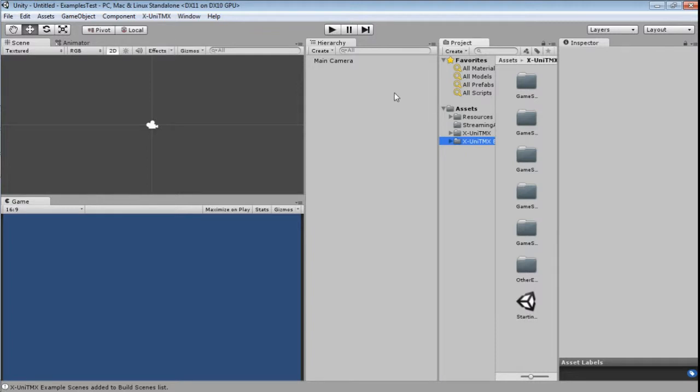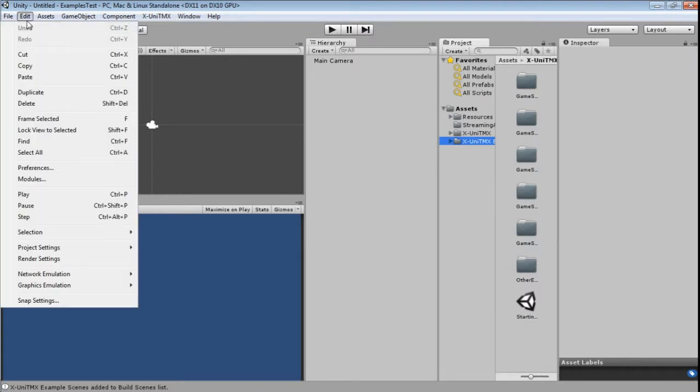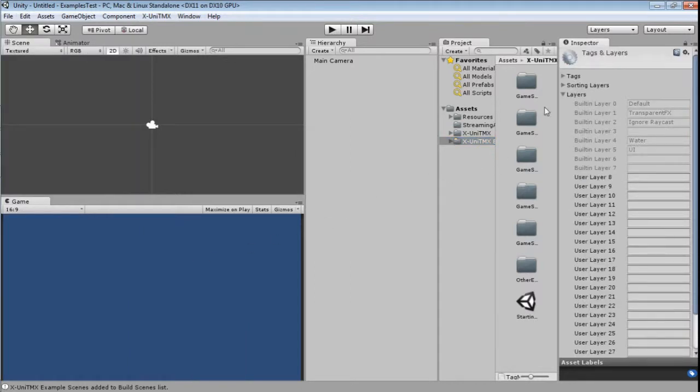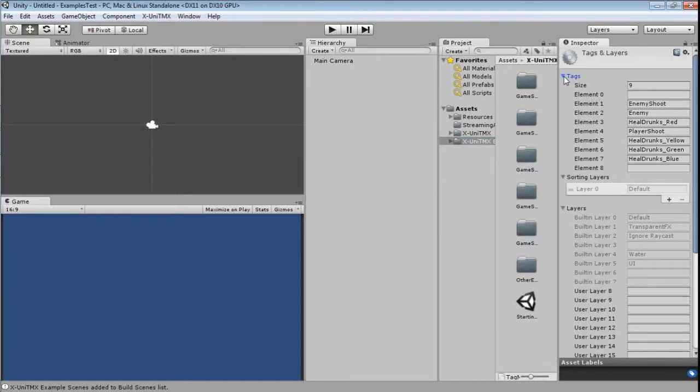But still, before opening starting scenes, we need to add the layers that are needed. Just go Edit, Project Settings, Tags and Layers. You see that the tags were automatically created from some scenes. There is still a tag that is missing.